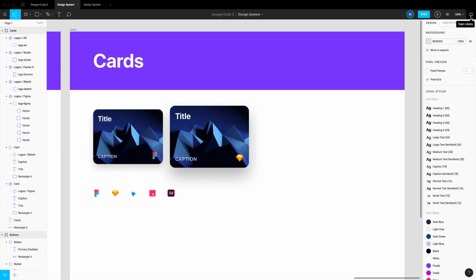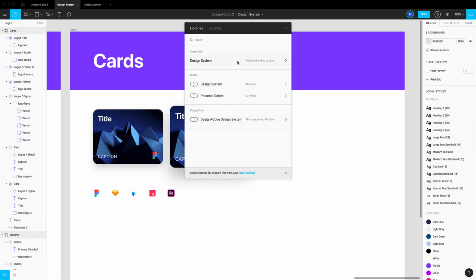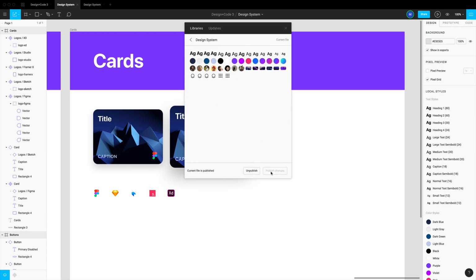So we're going to click here and make sure to publish, but it's already published. That's because if you don't have a pro account in Figma, you can't use components as a theme library. You can only use styles. Now if you still want to use components, you just need to make sure that you create your design inside of the same file as your design system.